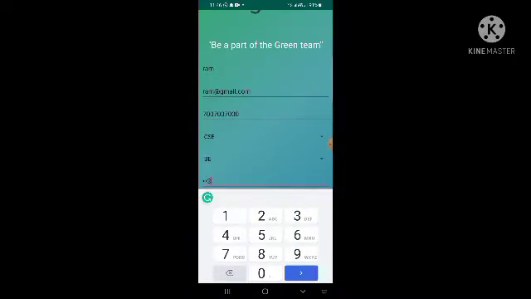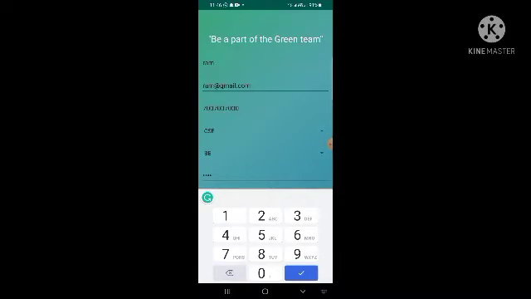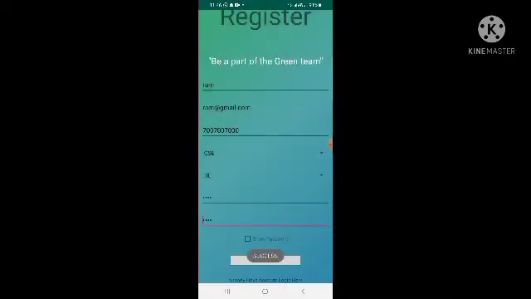We have to create a password. This must be a numeric one. The user can check with this checkbox whether he has written the same password in both password sections or not. Then the user has to click register. Then it shows an alert that the user is registered.